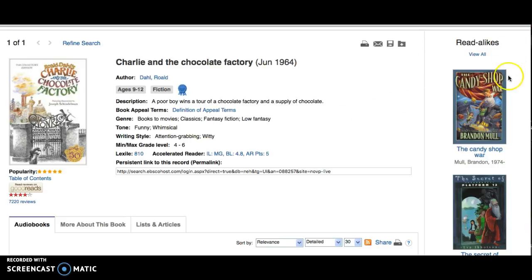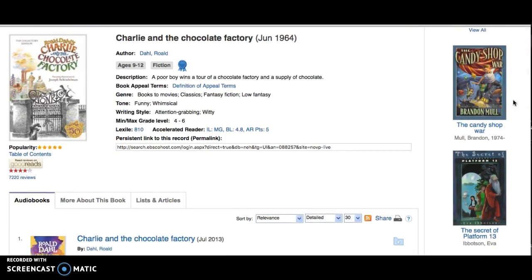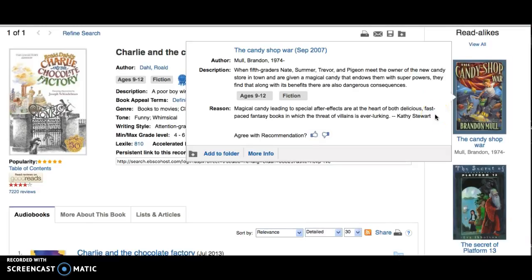But on the side here are read-alikes. So they're books that they think will match up with this book. And it's not just that they match, they give you a reason why they match. So they give you a description, the author, the age level, and then for this book, The Candy Shop War, magical candy leading to special after effects are at the heart of both delicious, fast-paced fantasy books in which the threat of villains is ever lurking.